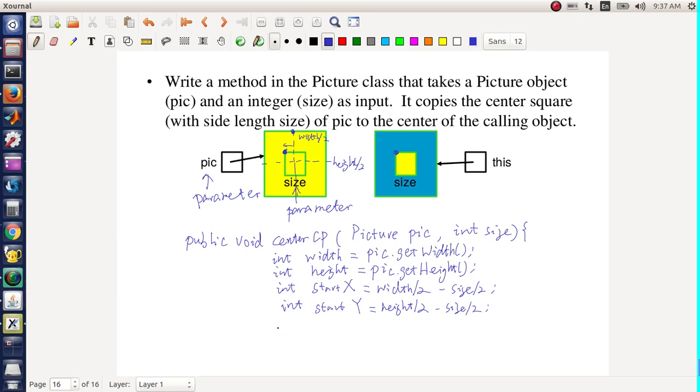And then we just need a single for loop that will take care of both images. So we're going to use a nested for loop. int x equals startX. X will go from this upper left corner until I reach the end of the box over here, which is width over 2 plus size over 2. The other way to do it is just say x is less than startX plus size, and then x plus plus. Similarly for y, for int y equals startY, y is less than startY plus size, y plus plus.